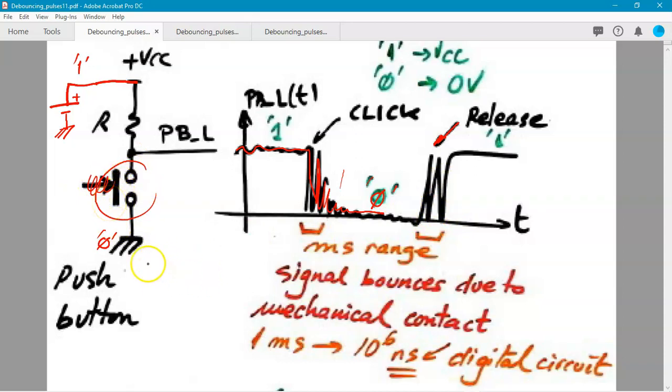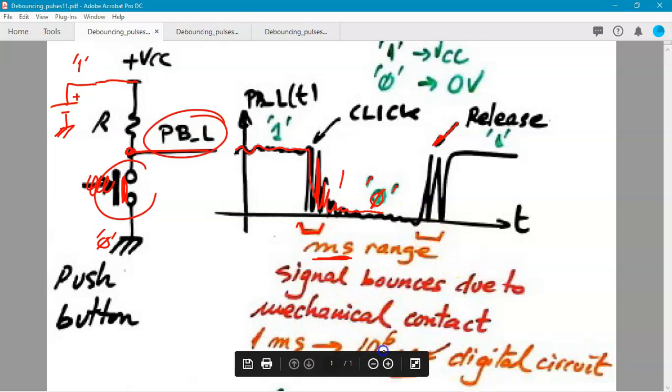It may be normally open or normally closed. Here you've got the representation of a normally open device. When you click, you have an electrical contact associating the voltage in this wire, in this node, to 0. So this is an interface to a key. This phenomenon is in the range of milliseconds, but you know that a digital circuit may work in the range of nanoseconds.